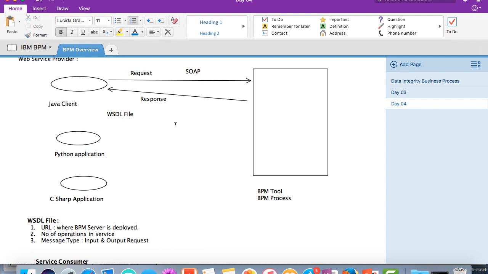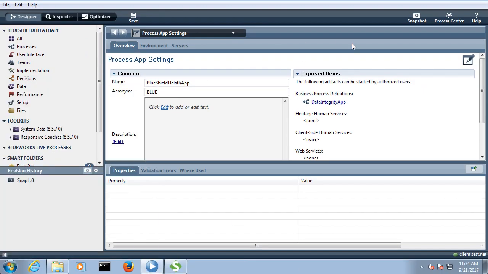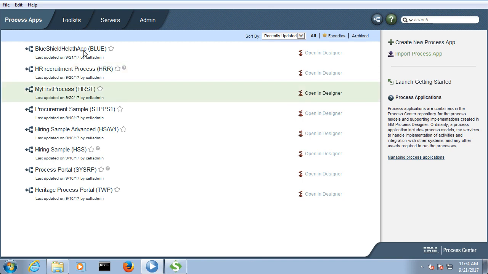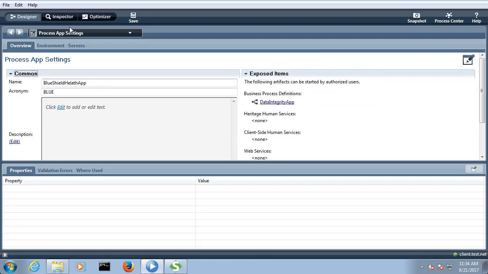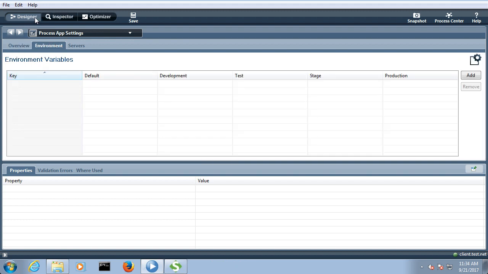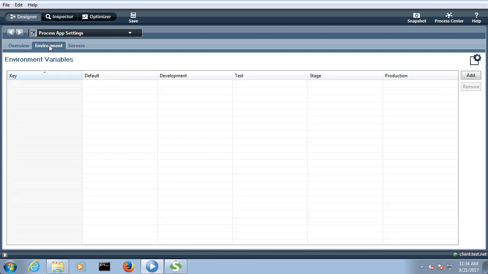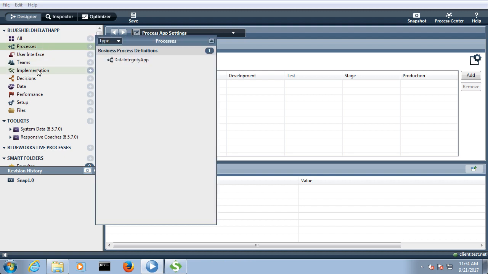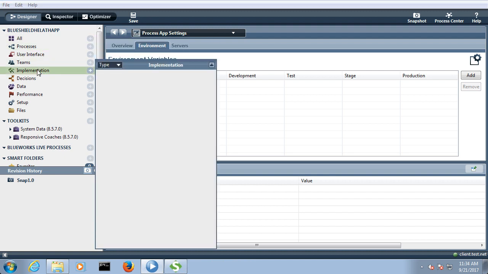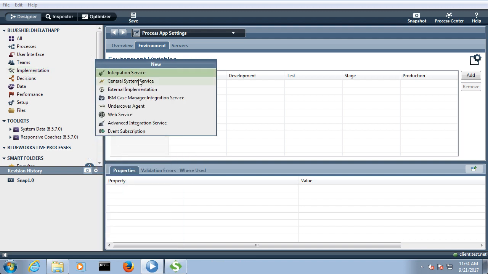Let's log into our BPM server. In our BPM server, currently we are in our Blue Shield Health app. Any service which you want to create, for that you have to create a general system service. Here you can see there are two types of services available: integration service and general system service.